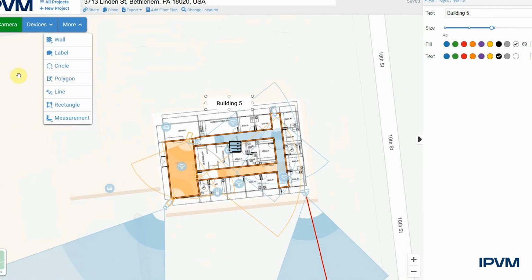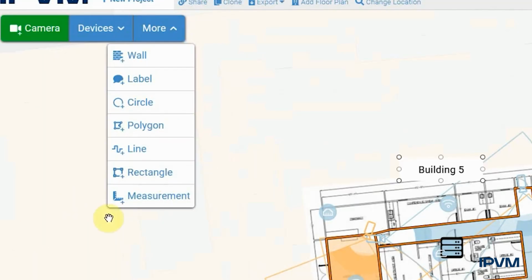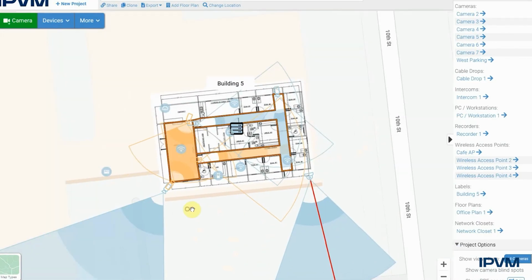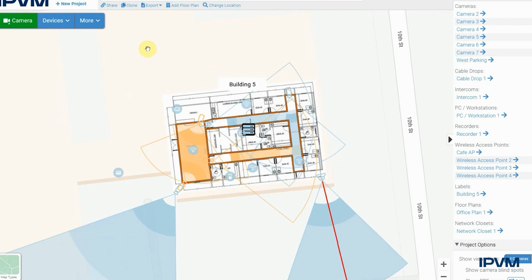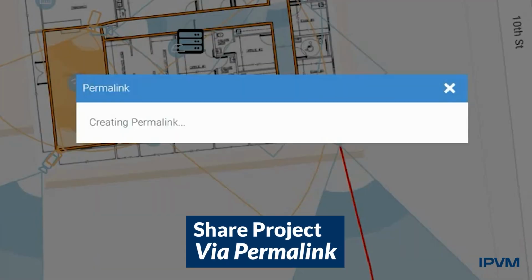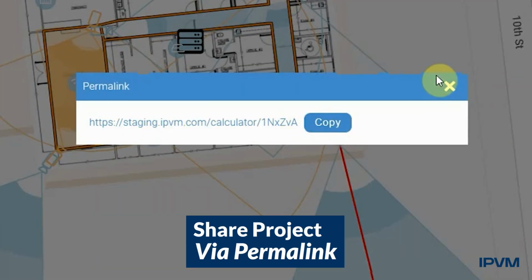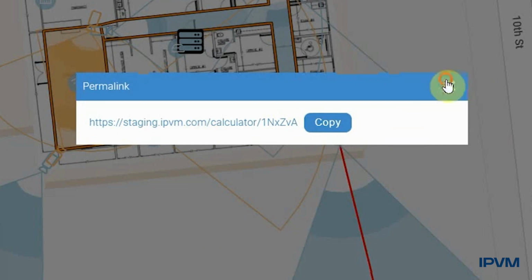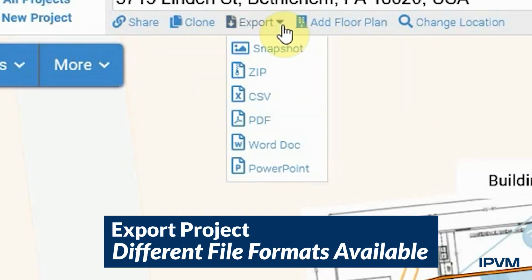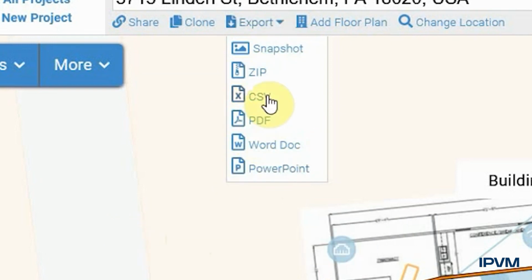There are some more drawing options, markups, and tools available within the More menu. And as mentioned earlier, we can share these projects with customers. We offer 2 primary ways of doing that. One is going to be through the sharing link, and this is going to create a permalink, which can be shared and copied and created and then emailed, text messaged, or Slack messaged to someone to be able to view that project. Or more commonly, we have the option to create different file format exports, including PowerPoint, PDF, CSV files, Word documents, a snapshot file, etc.